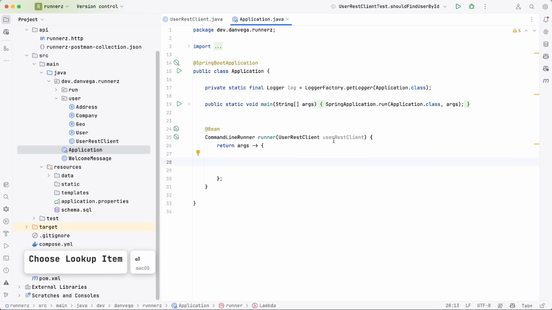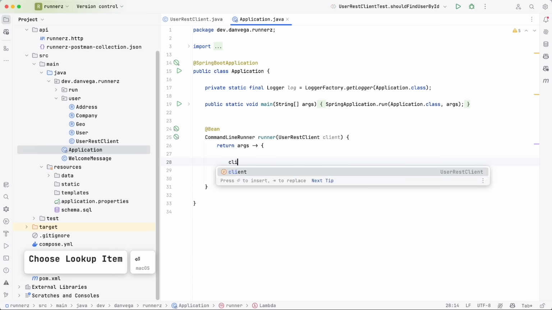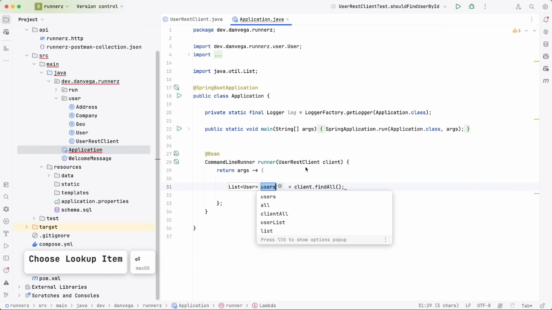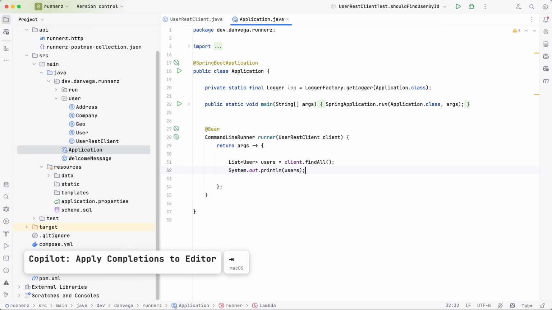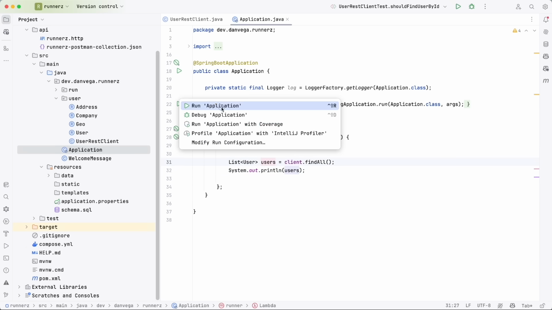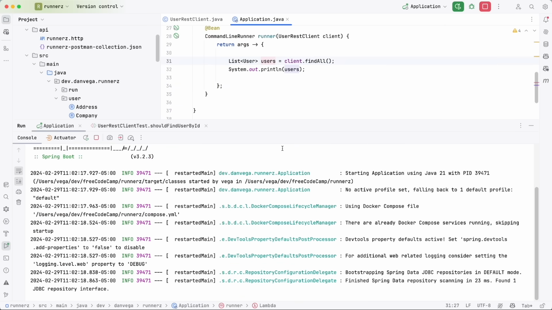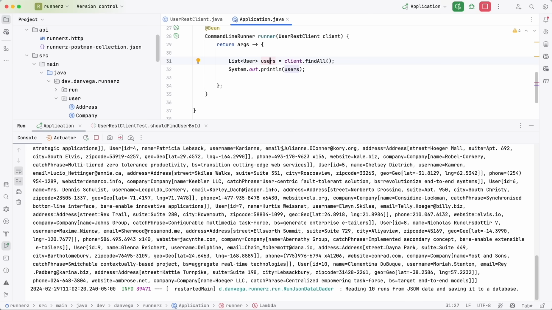And let's just make this simple. Let's call this client. And in here, I can say client.findAll. That is going to return a list of users. We'll call that users. And I'll just sysout users. And we should be able to run this now. And let's see. And they're all the users that we pulled down from that JSON placeholder service.